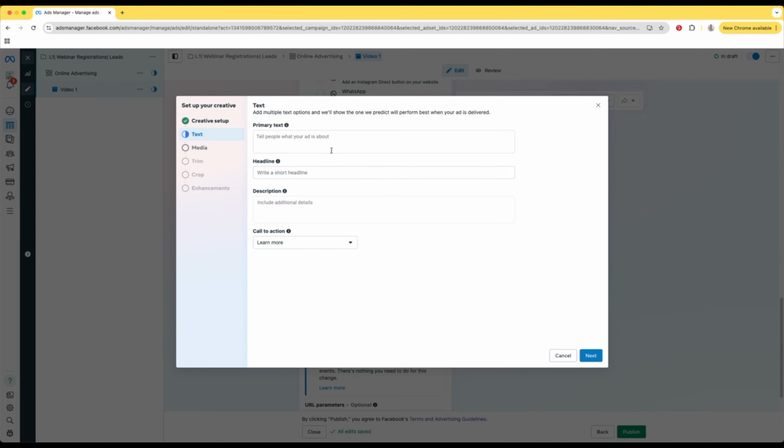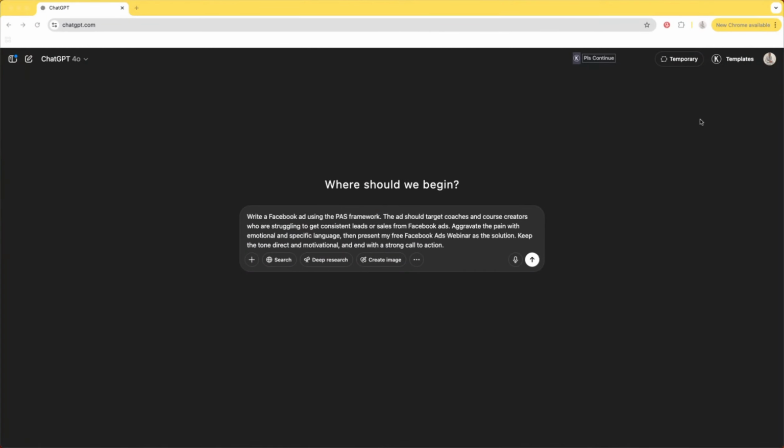Now, this is the text section, and this is where we are going to head over to ChatGPT to get some of our copy. So let's go get that, and when we're done, we'll come back and paste it. To get the copy, we're going to use this prompt.